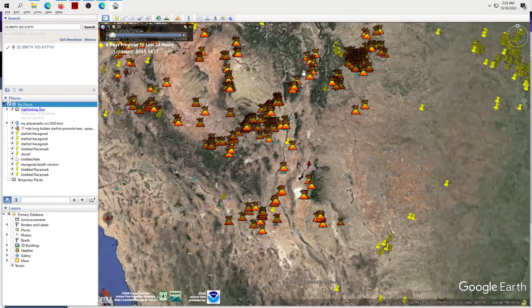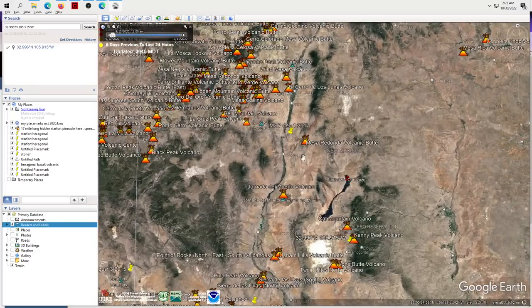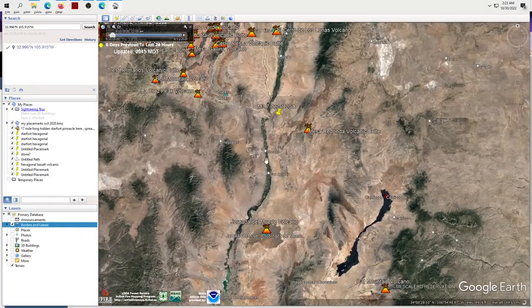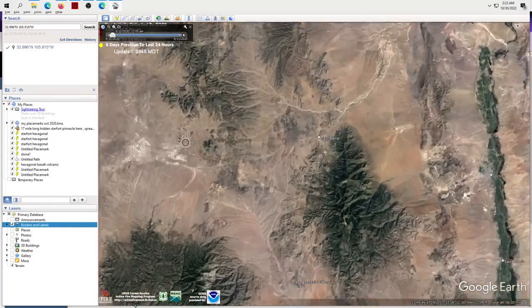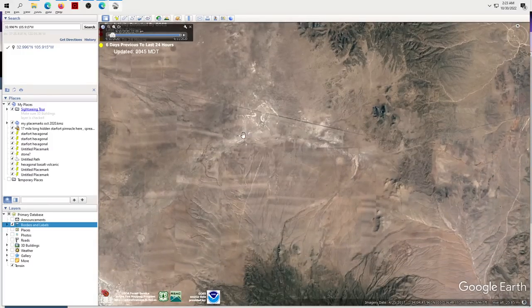Oh, here, let me back this out so you can see it. Wait, do we even have our borders and labels? Oh, I don't have my borders and labels turned on. Hold on. There we go. There's the town, and we go just west out to here, and you can see this thing. It is massive.